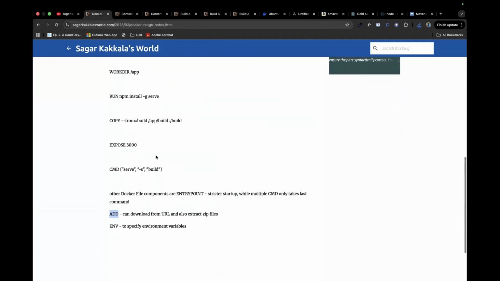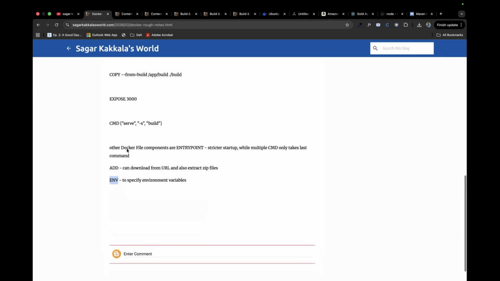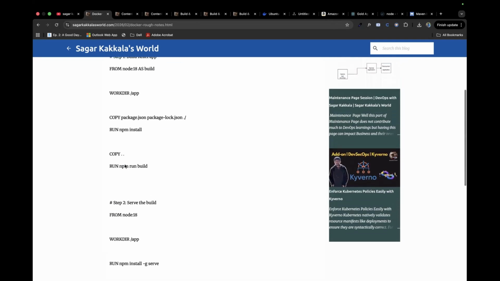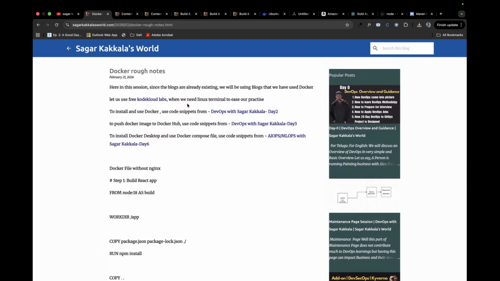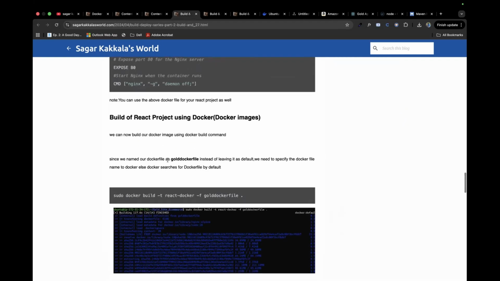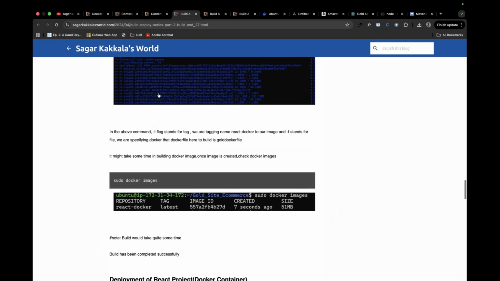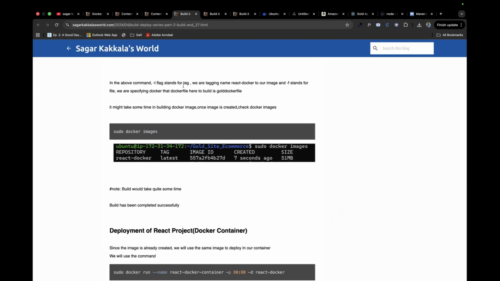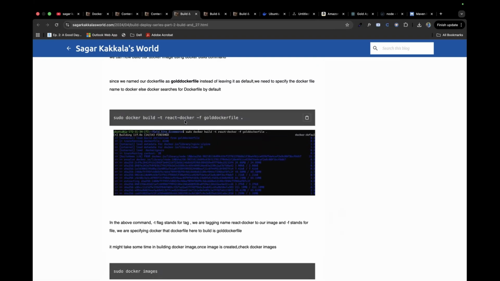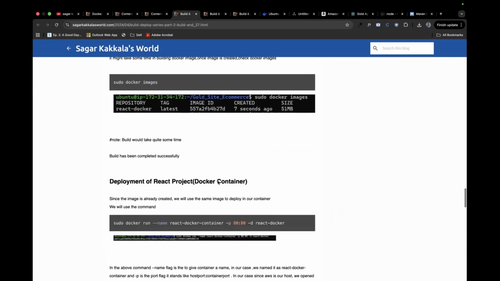And also, this is ENV, environment, if you have something like a username or a password or things that you want to specify. So that's when we'll use ENV here. And then let me go back to this. Yeah. Once this is done, you'll have the Docker file and the Docker image formed, because we gave a tag as react-docker. So you get react-docker as the latest tag.